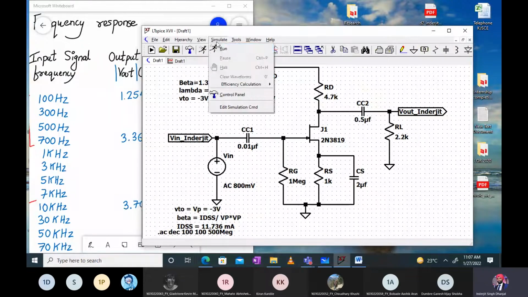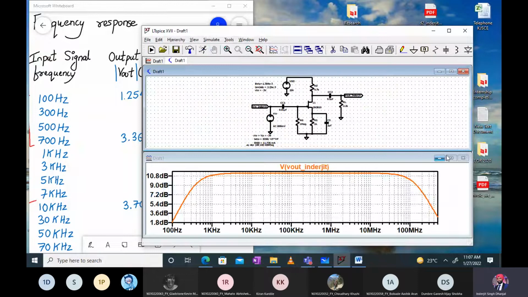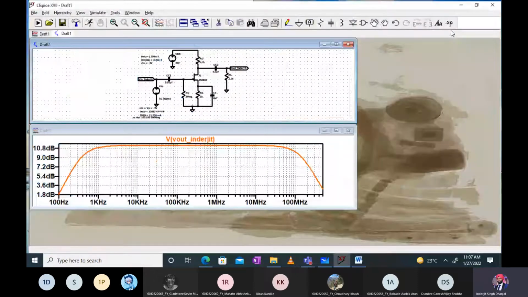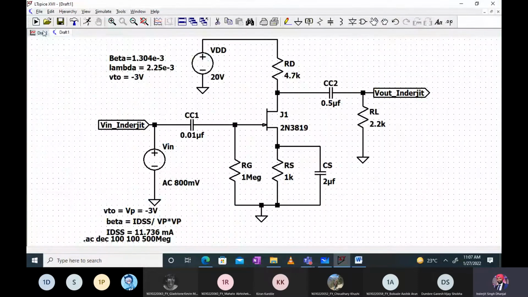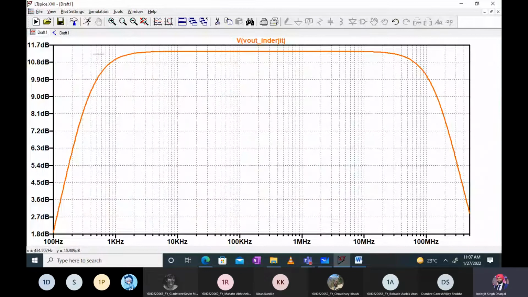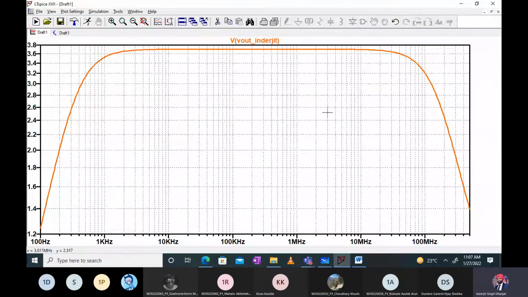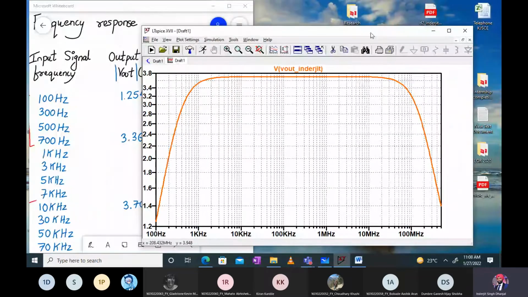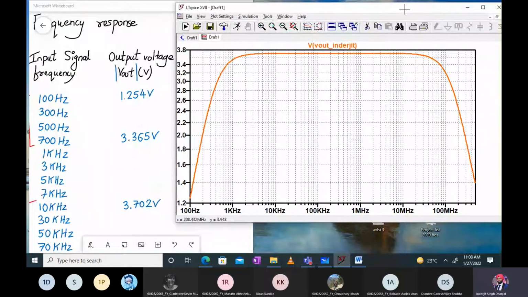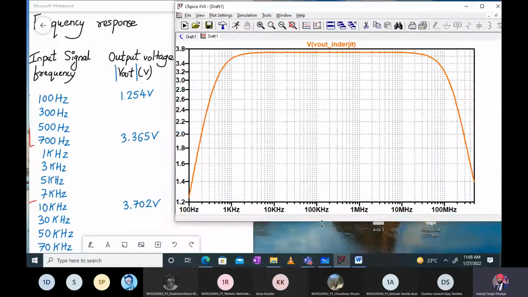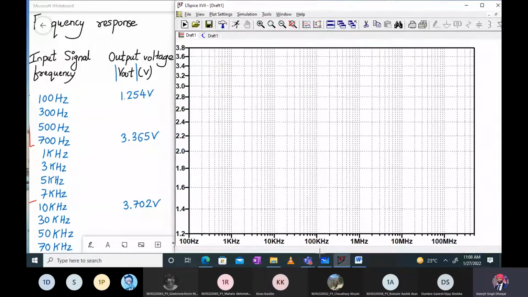Yeah, so let me simulate again. I've got a graph. So basically I'm measuring V out now. Here you right click, go to logarithmic, and then click on OK. This technique you can utilize to measure the V out value for a given V in value.